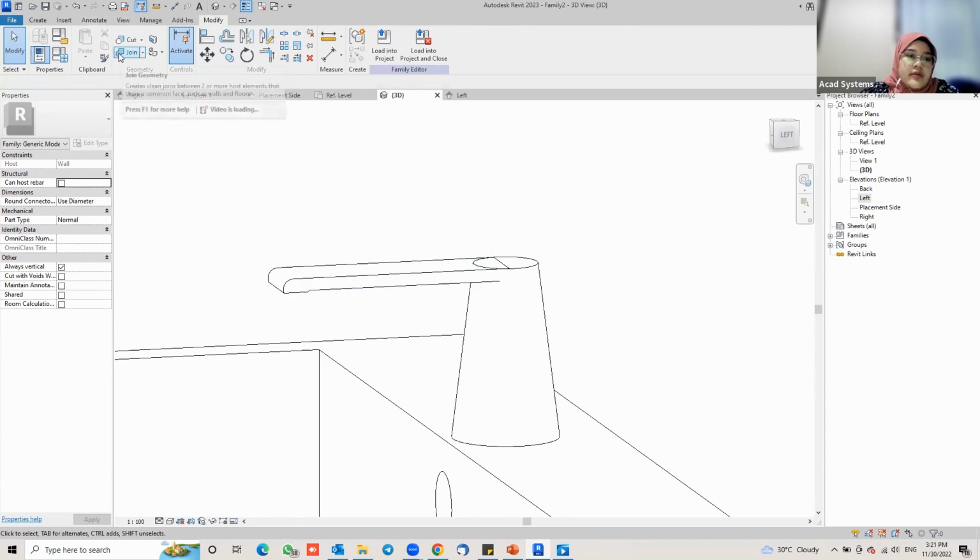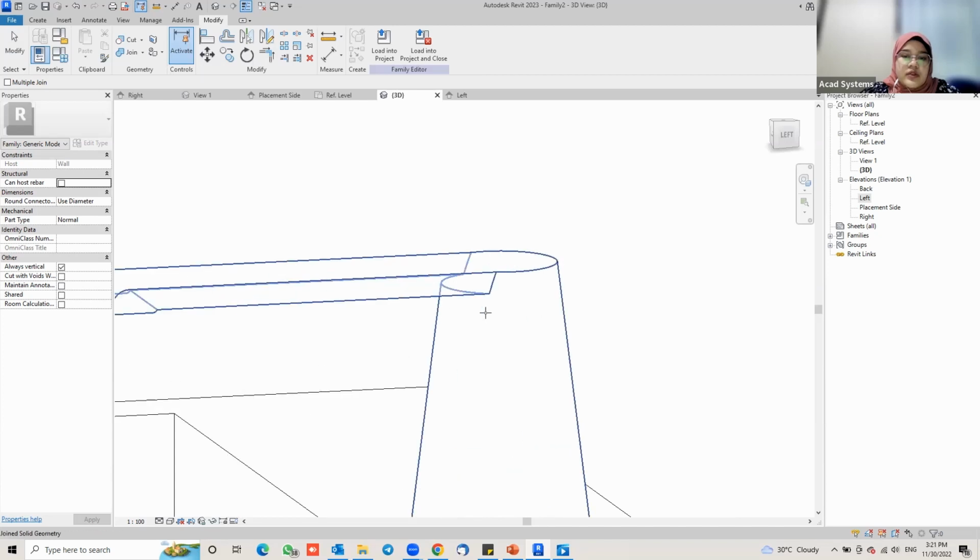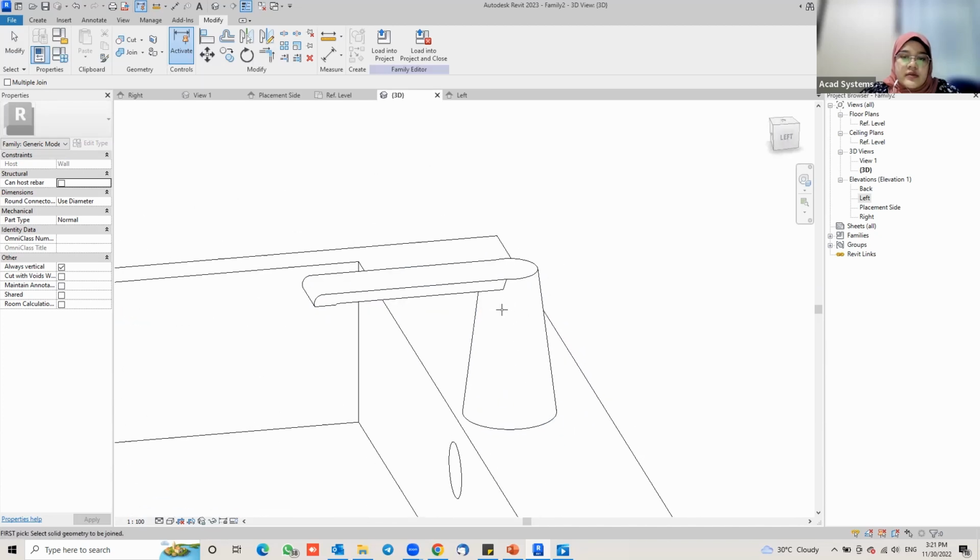Okay, so I'm going to join these two to make it one tab. So go to the join button there at the modify tab here. Click on join, click on the base of the tab, and then click on the tab. So it will join like that.